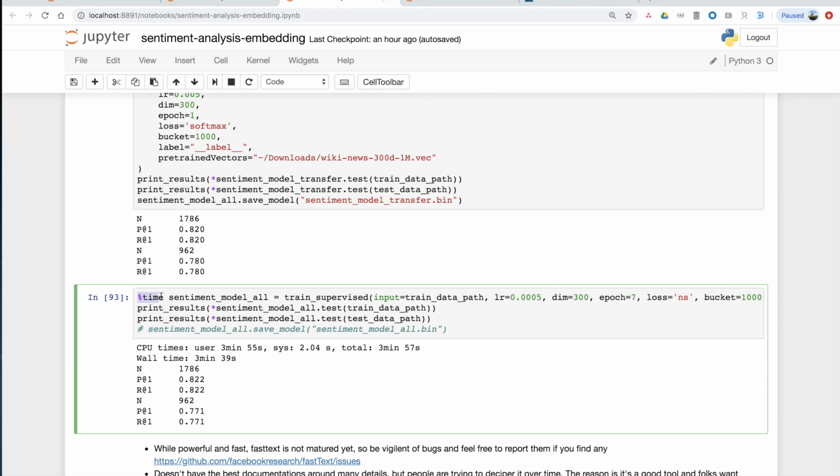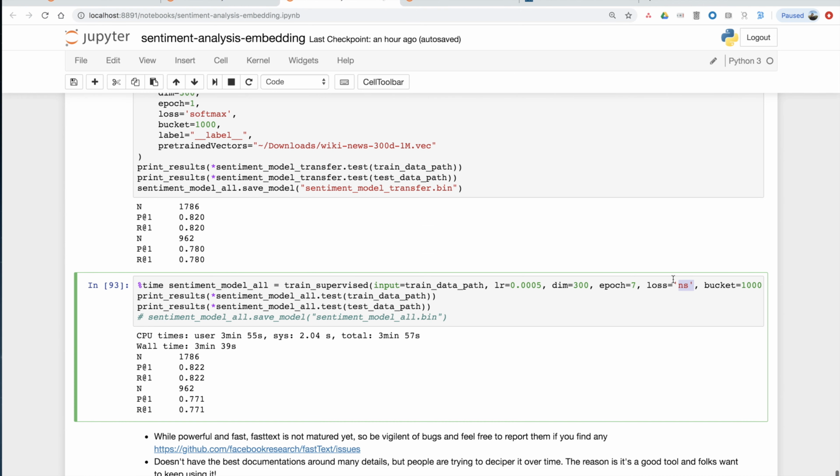This percent time is going to give you the time it takes to do this. So the wall time is 3 minutes actually. It took really 3 minutes and 39 seconds to run this. And I'm using NS here, the negative sampling loss function, similar to the above one. But I could run multiple other iterations to see if I can get anything better.